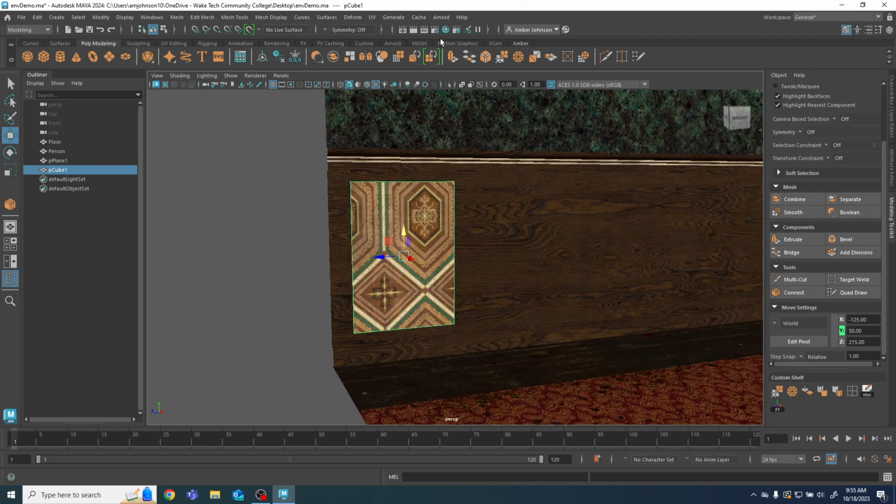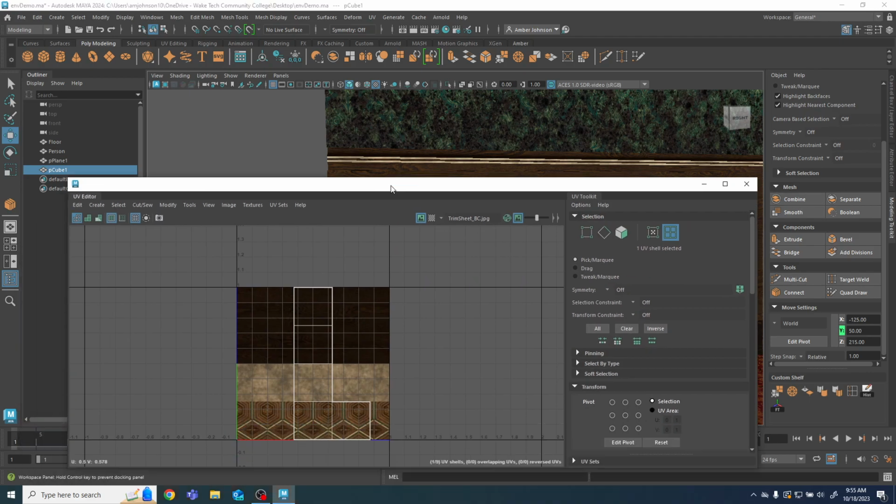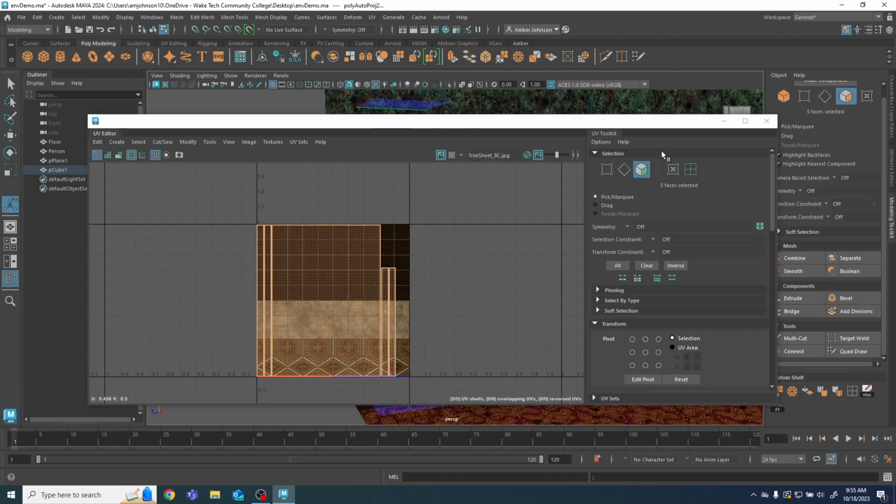And let's work then on the texture of this. So let me go to the UV editor. Again, it's a pretty simple box. So what I can do to unwrap this, since it is super simple, is just do an automatic and stitch it back together.